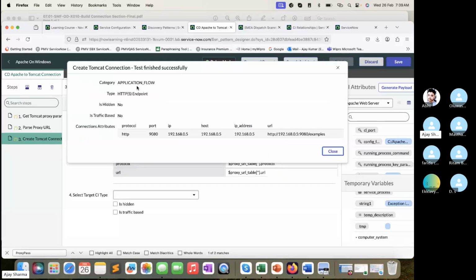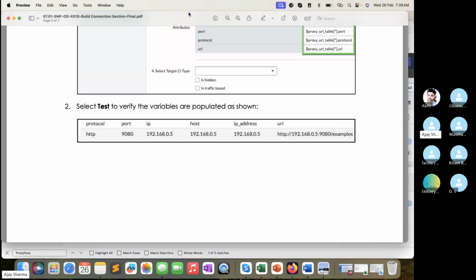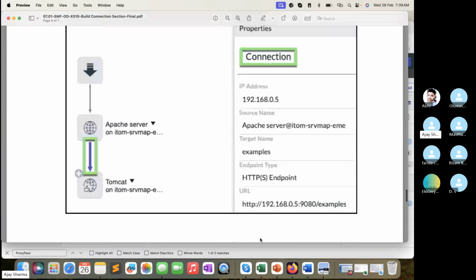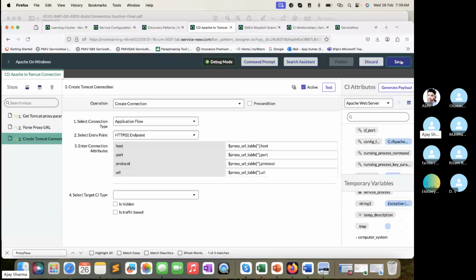Yeah, so it's saying application flow type HTTP is hidden, no; is traffic based, no; and the connection is not specifically traffic based, because we are not creating the connection on the traffic. We are creating the connection on the config file itself, right? So now you can see this is done. We can save this one and we can run the discovery.